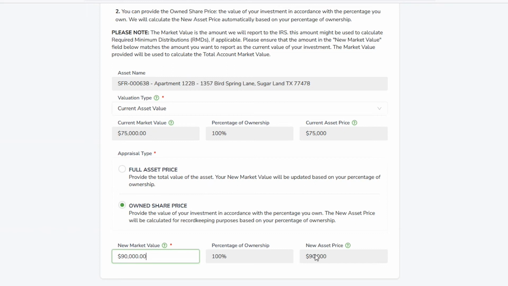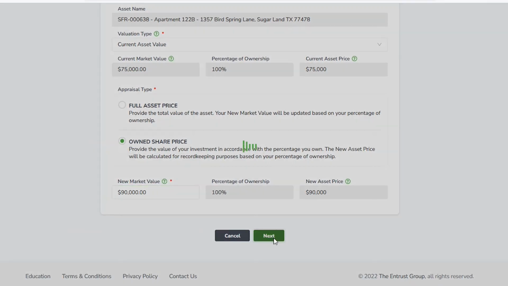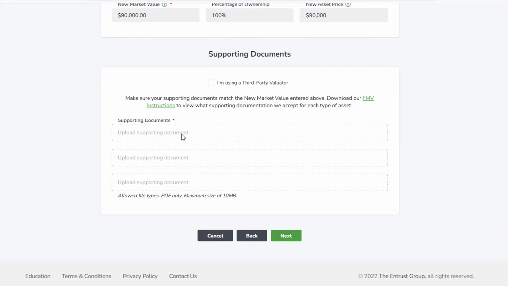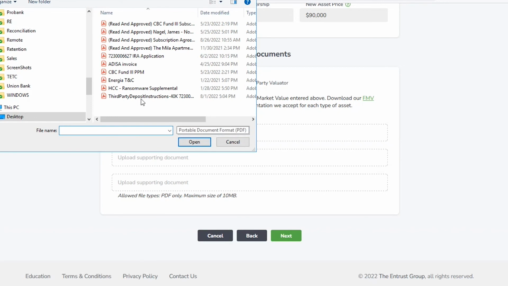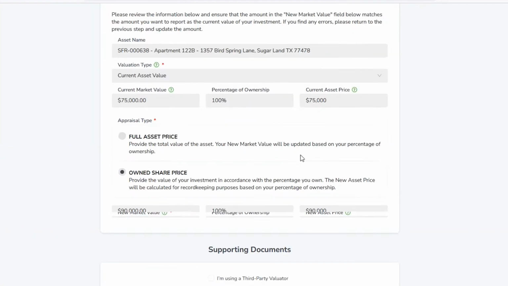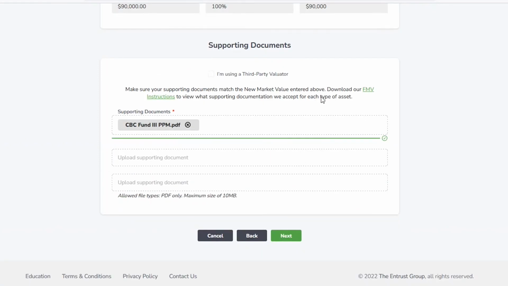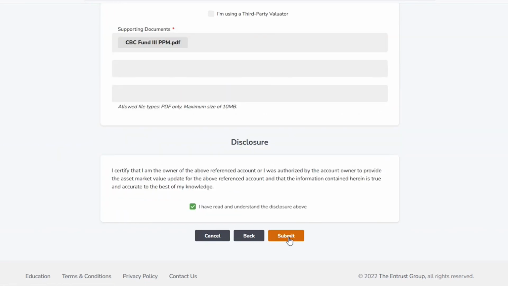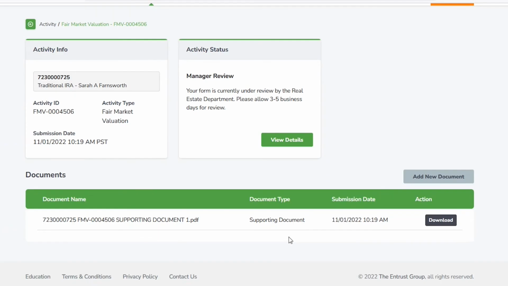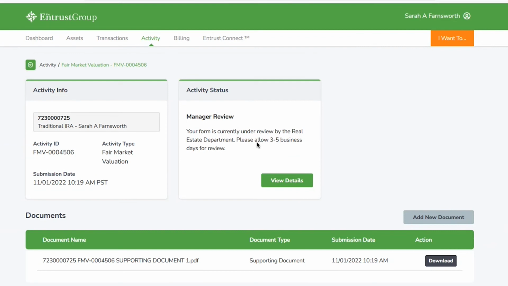And that's it. And I click next. Again, on the next screen, I am required to submit additional documents supporting this valuation, and instructions on what kind of documents can be submitted as proof of valuation are provided at the FMV instruction page. Complete the disclosure, and the new FMV form is also listed as completed.